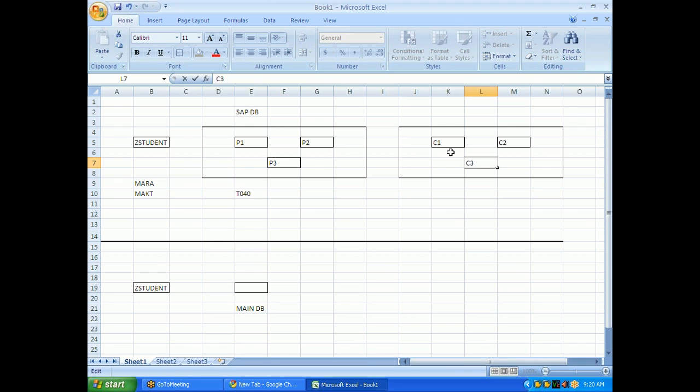So the program data, whatever we are creating, or data which is very big, very bulk in volume, will be stored in cluster tables. For example, of a cluster table, you can go and see in SE11, BSEG. BSEG is the example for the cluster table.